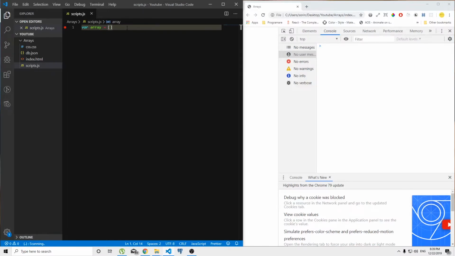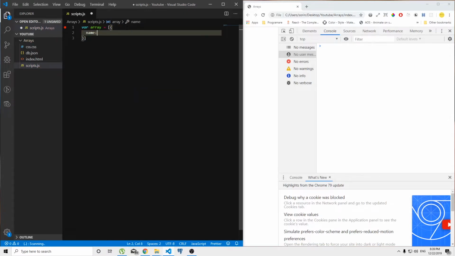Today we are going to talk about arrays. Arrays can store multiple values in one variable. For example, they can store numbers, they can store strings, they can store objects, they can store even arrays or more arrays. And today we're going to talk about their methods.